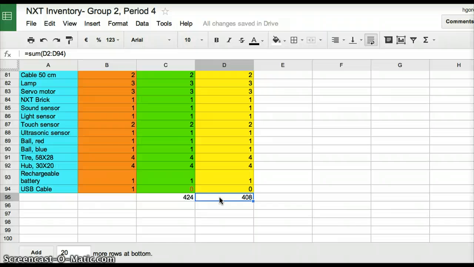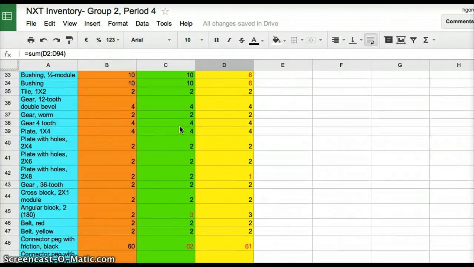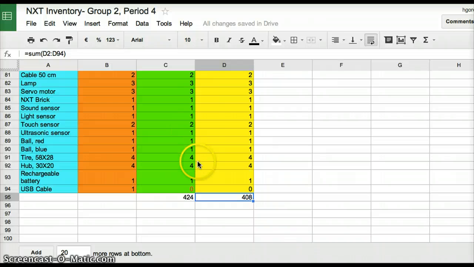Okay, so how then do you get these total numbers down here? Well, of course, you could always go through and count them by hand, but since we're working on a Google spreadsheet, it'll actually allow you to do the whole addition right on the page using a simple formula, and I want to show that to you.